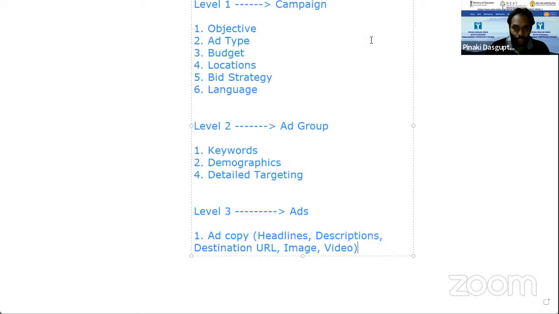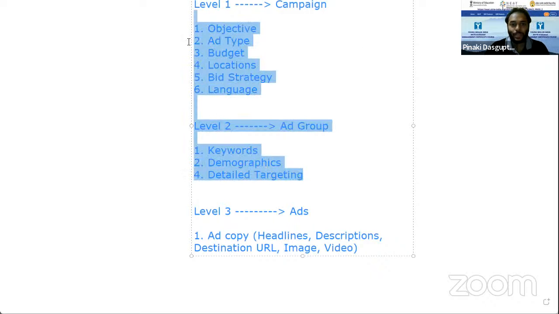But the other two parts are mainly the internal settings of the campaign, like how you want to target, what kind of campaign you want to create, what will be the objective of your campaign, on which location you want to run the campaign, what will be your keywords, what will be your age groups and all. So all these things you can define in the first two sections. And the last level is all about the ad content. We say it ad copy.